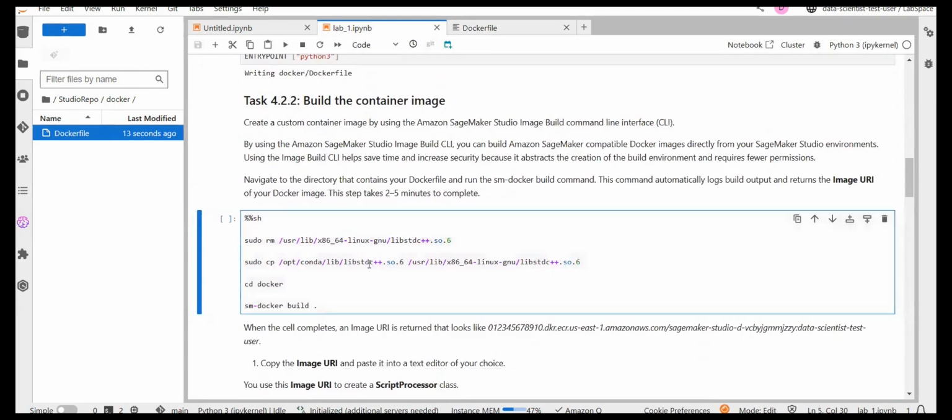Now I'm building the container. To build the container, I need to run this command, that is SageMaker Docker, sm-docker build dot. I need to move to where my Docker file is and run this command. Dot means the current folder reference. So I'm moving into this Docker folder and running this.